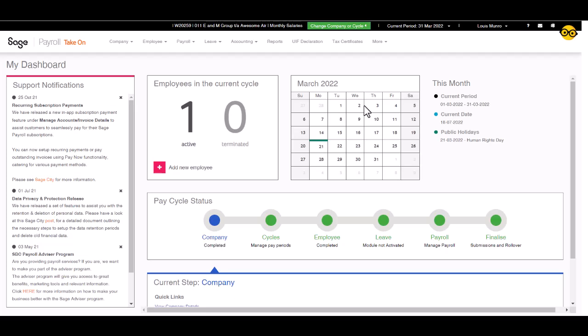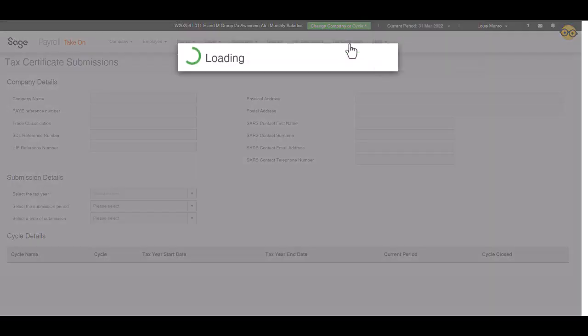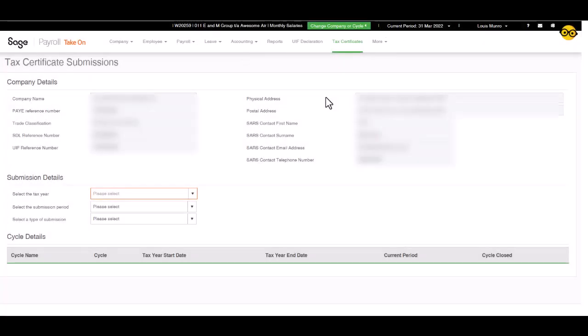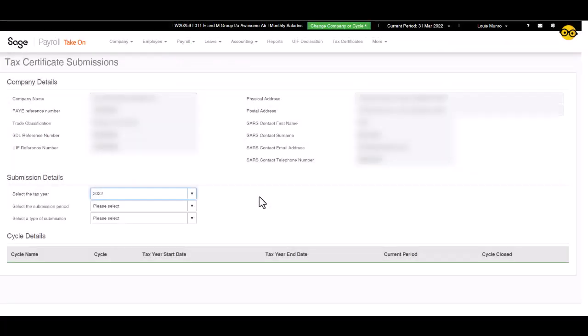Have a look at the white menu adjacent to the Sage Payroll logo and select the Tax Certificate menu item. Generate your tax year end and mid-year submission file to be imported into Easyfile here. Your company details will be filled automatically, provided the company was correctly set up. You do, however, need to input the submission details. Select the tax year.